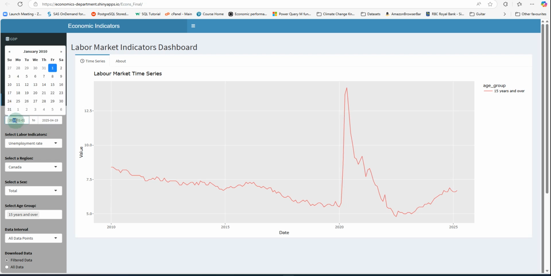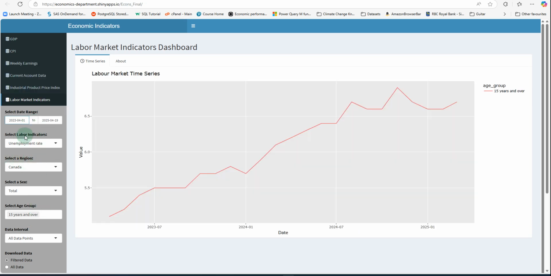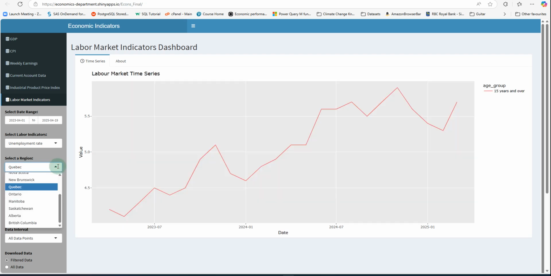So I'll just try 2023, then I'll put 4 here, and that's it. Hit enter, and then we are interested in the unemployment rate. We are interested not just in Canada. I'll take any two other provinces. I'll take Quebec. I'm interested in Quebec and Ontario.